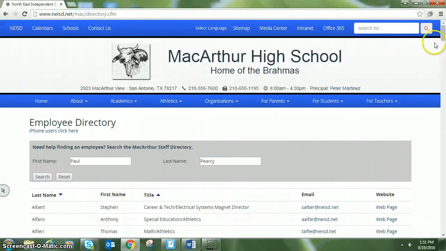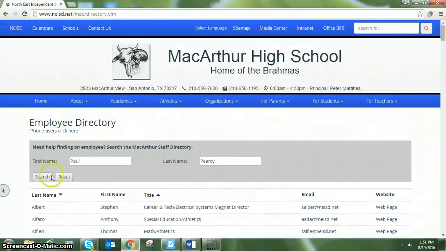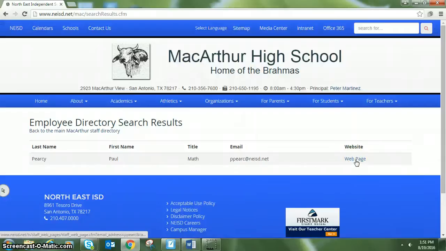for it. Now you could browse all the way through it, but this is really the easiest way of doing it. So just hit search, and it's going to say, oh, hey, there's only one Paul Pearson, which you can tell because I'm one of the few people in the district that don't have a number in their email here. It's just, here's my email, ppierce@neisd.net. And what we want to do here is we want to click web page.